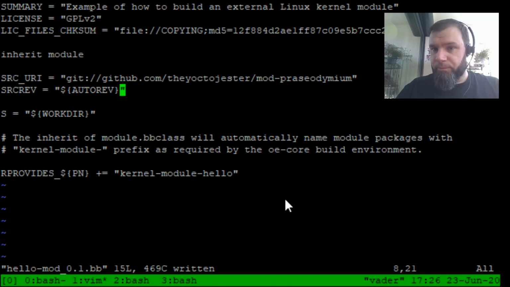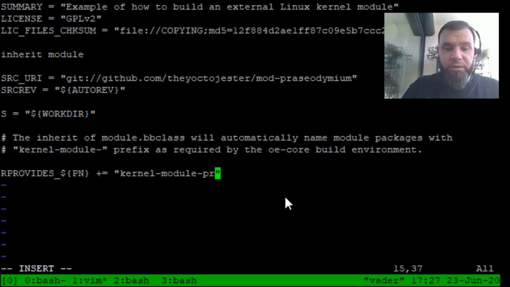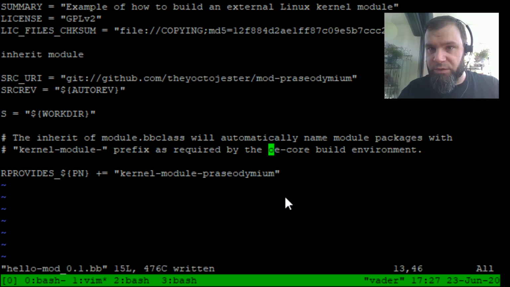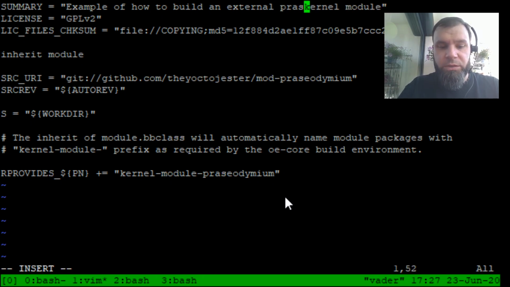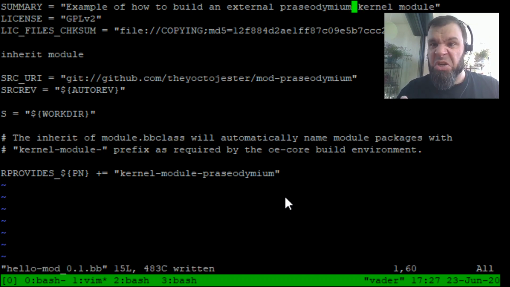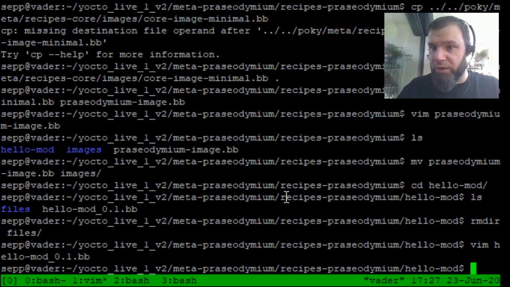First, renaming. Ah, Quentin was even right. R provides kernel module hello. Exactly, kernel headers. I will not do kernel headers. We will provide kernel module praseodymium. I love praseodymium. Example of how to build an external praseodymium kernel module. Awesome. Seriously. Okay.